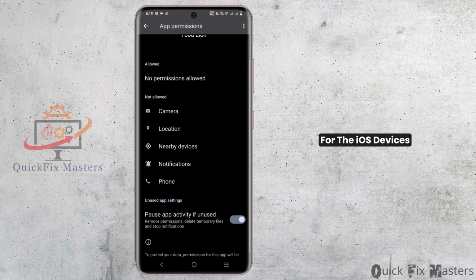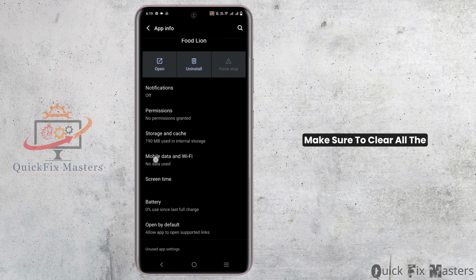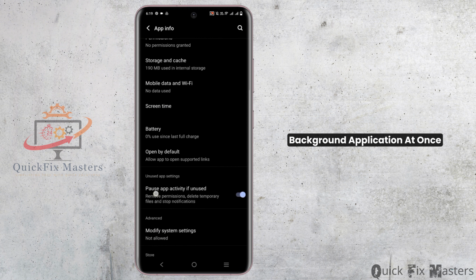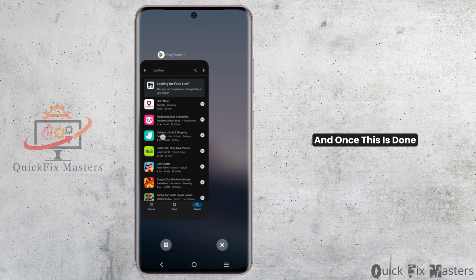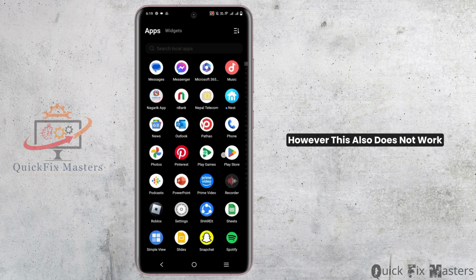For the iOS devices, you need to go to iPhone storage, search for the application, tapping on Offload and then reinstall the app. However, even after doing all of this, it does not work. Make sure to clear all the background applications at once, and once this is done, relaunch the application Food Line. However, this also does not work.